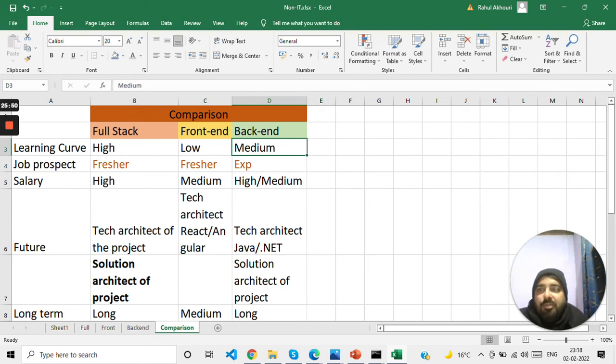Now the job prospect, why I have written this point is very important. If you're a fresher, most of the roles which you will get in the market will be either full stack or front end. Again, I'm repeating this. If you're a fresher and you're looking for entry level jobs, either you should learn front end development or you should learn full stack development. Don't learn back end development.